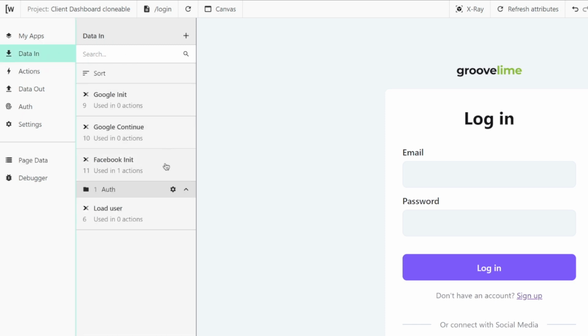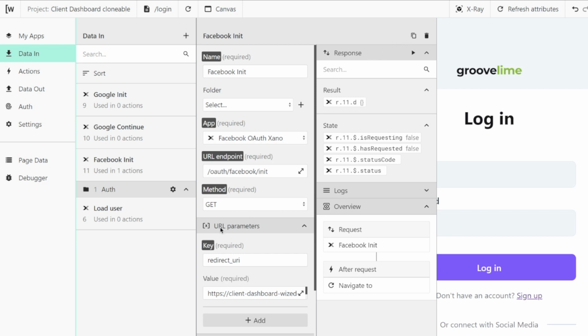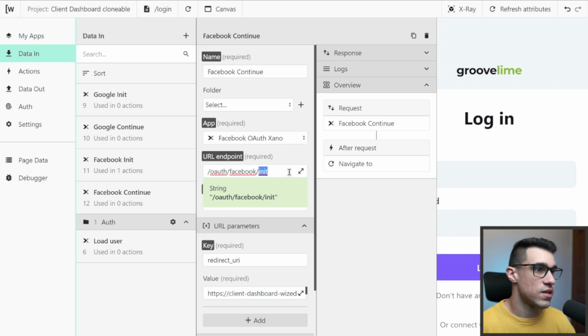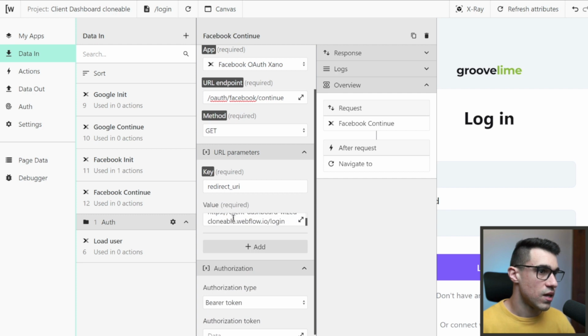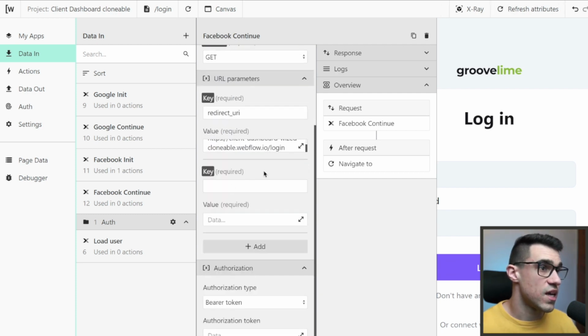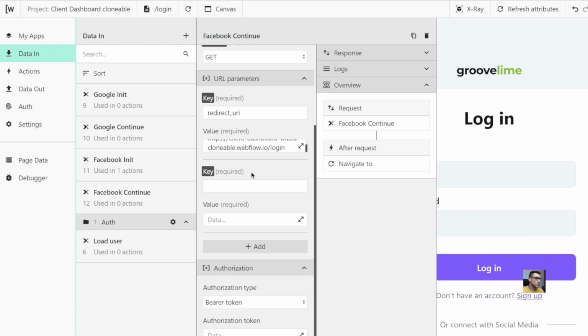I'm going to go to data in. I'm simply going to duplicate this Facebook init request because it has already the redirect URI, which we will need as well. So the name I'm going to change to Facebook continue, and this endpoint I'm going to change to Facebook continue. Under redirect URI, I'm going to use the same page that we had before, and in this endpoint, you'll notice that we have one more URL parameter which we need to send.